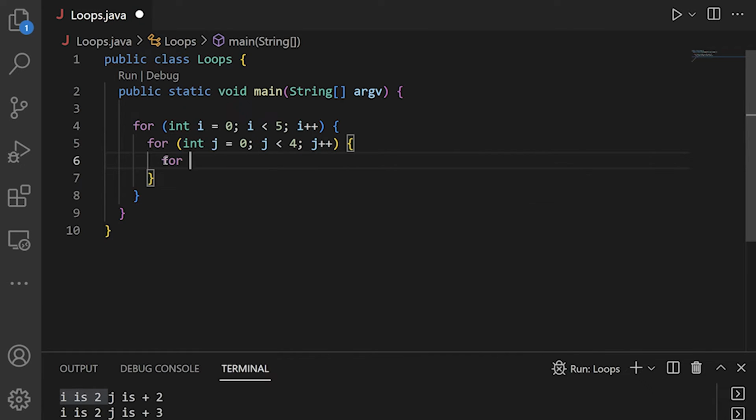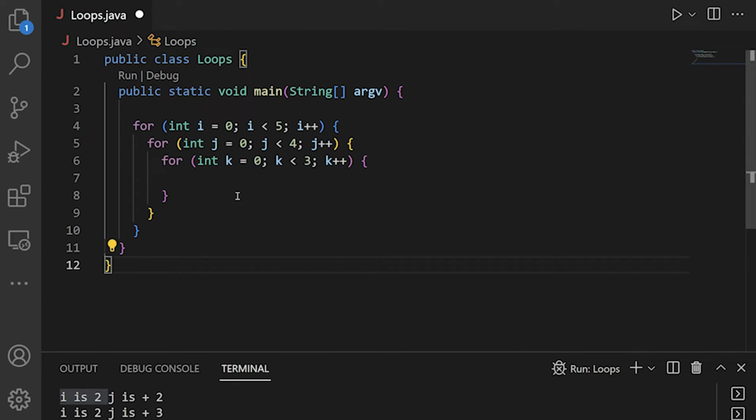And of course, you can nest 3 for loops. So we'll set the variable to k is less than 3, k++. And the list goes on. You can nest as many as you want, and these are all useful in some scenario.